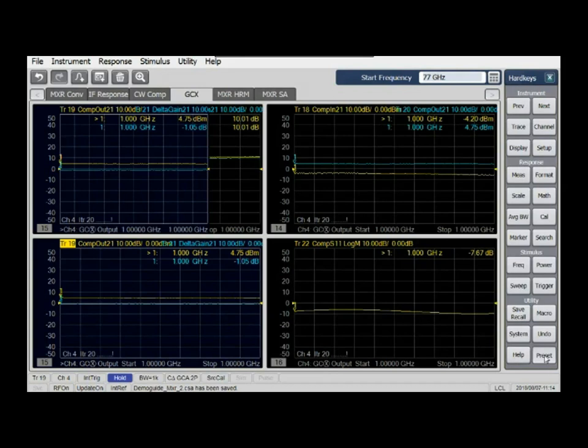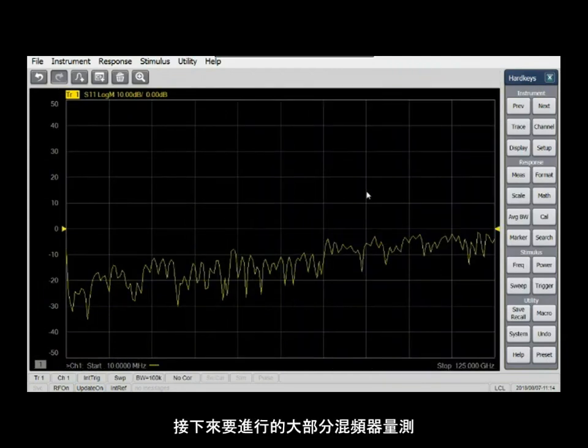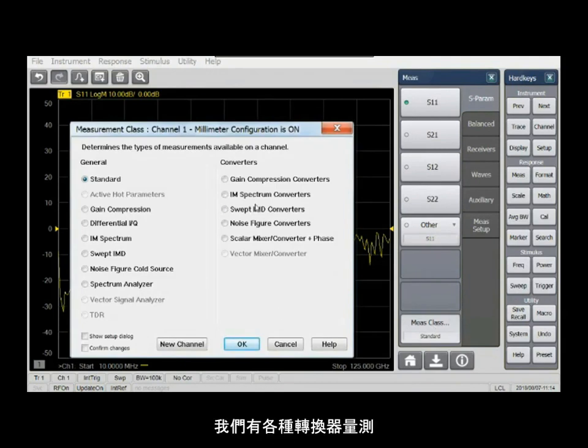That should then preset the instrument. Okay, with the instrument preset, for most of the mixer measurements, what we're going to use is a measurement application called SMC. So if you look at the measurement classes on this instrument, we have all of these converter measurements.